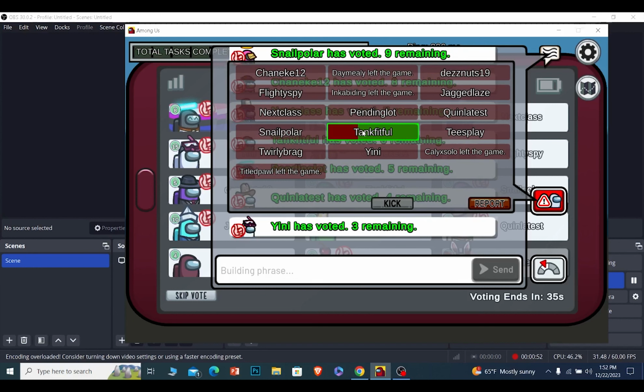But if less than 50% vote for this person to be kicked out, he's not going to be kicked. So to kick someone out, you need to make sure more than half the server votes for it. And if you want to ban someone from the game, you just need to click on their name, click on report, and choose a reason why you want to report. Now remember, the person has to have done something wrong in order for them to be banned. Otherwise, Among Us is not going to ban them for no reason.